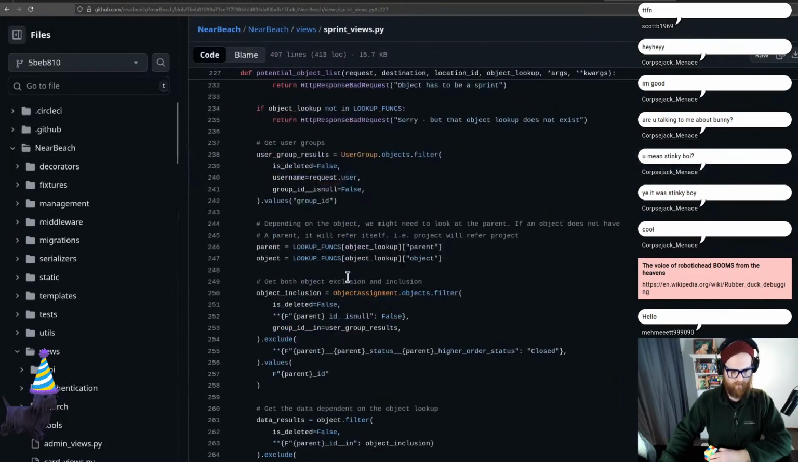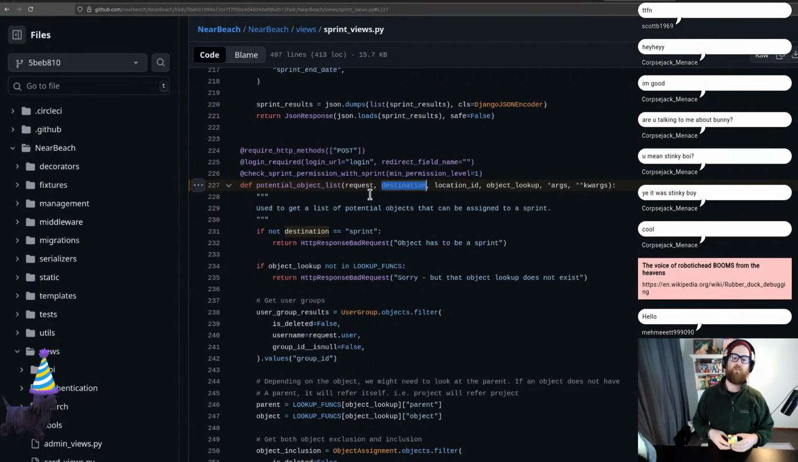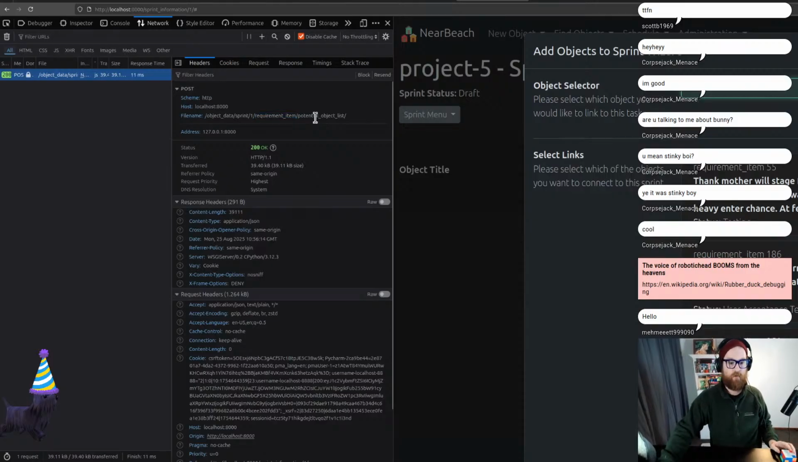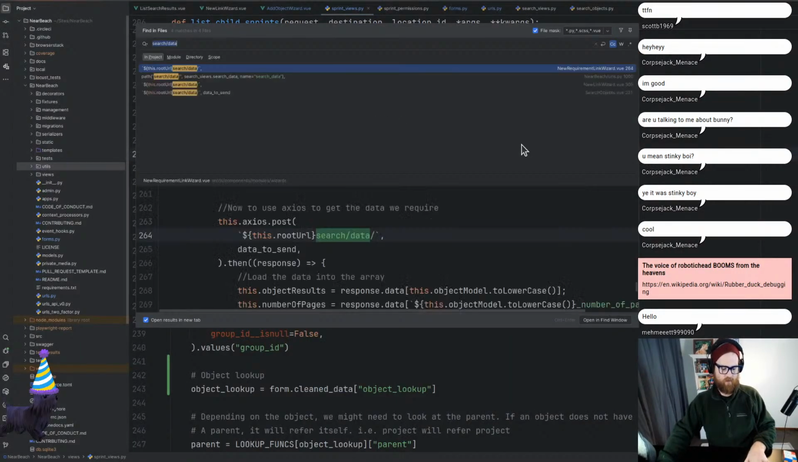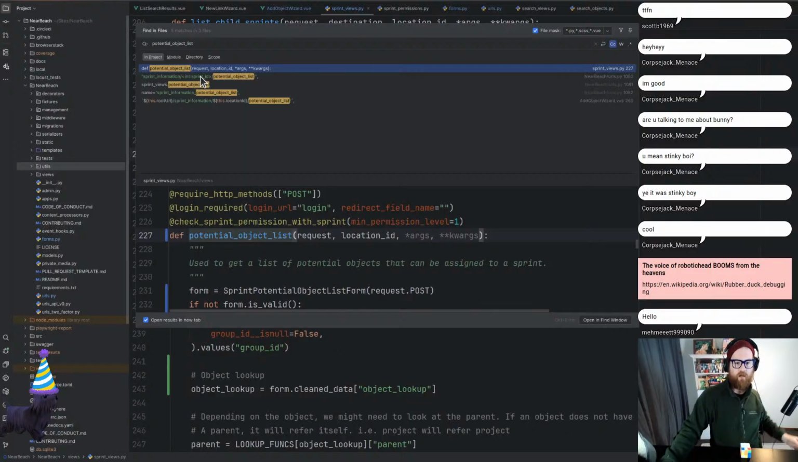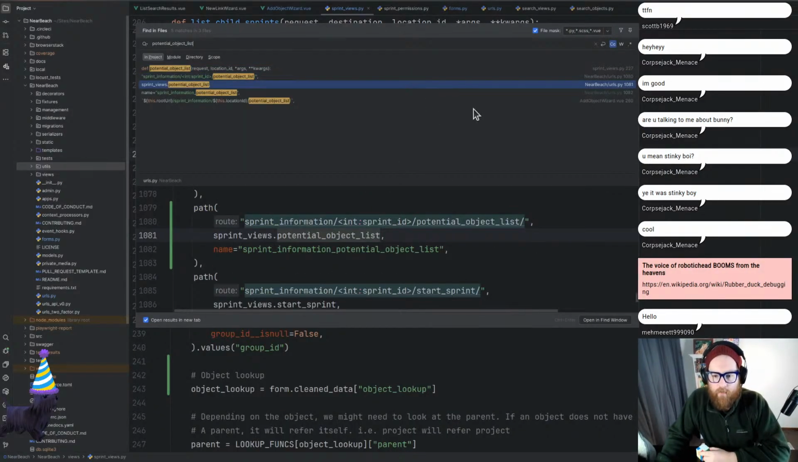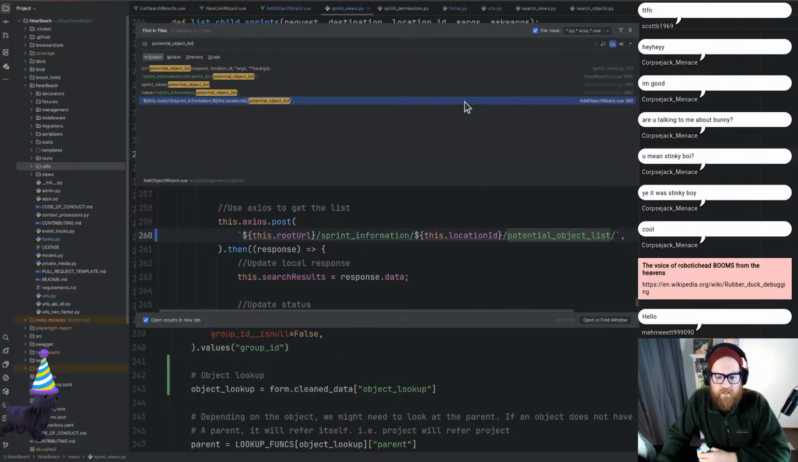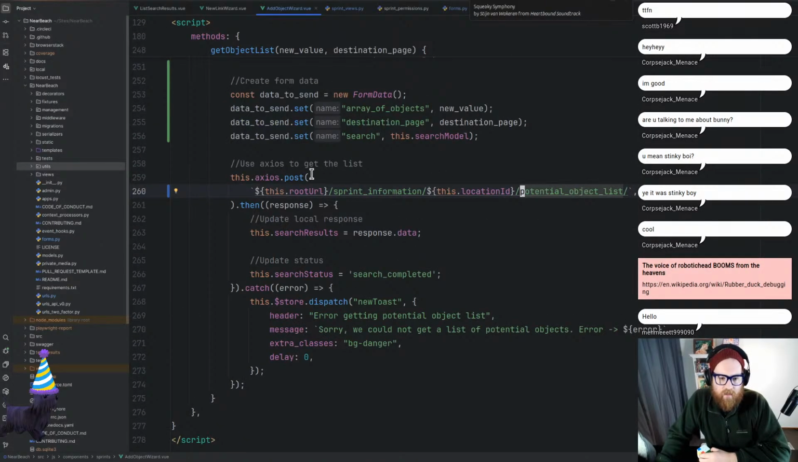So we've got request destination. Oh no, am I using this in other places too? Am I using this in the requirements? In which case, this does change things drastically. All right, so one way to test this is we go here, we go potential object list. We're just gonna copy this. We're just gonna go in here. We're just gonna do that, and we're gonna have a quick look. So we can see that it's in the py. It's only in one place, this particular one, and add object wizard.